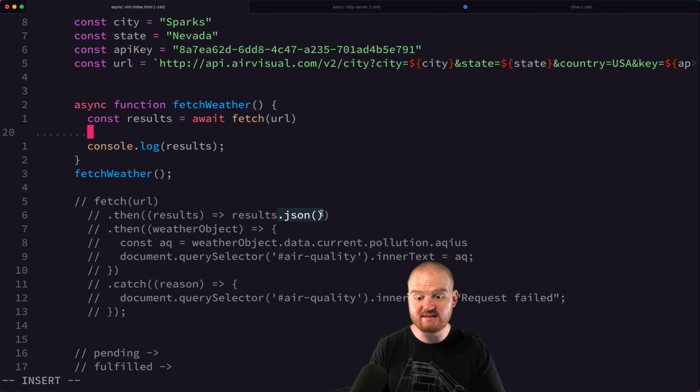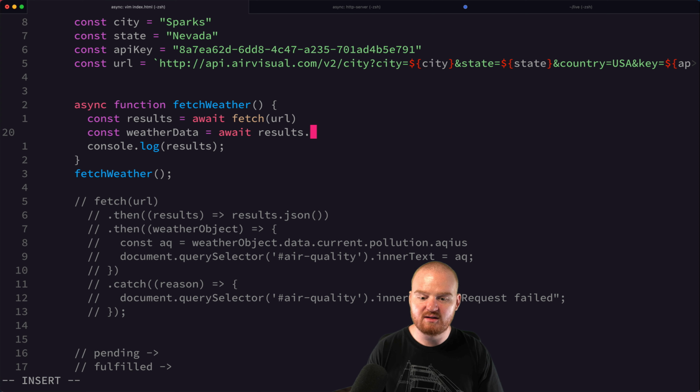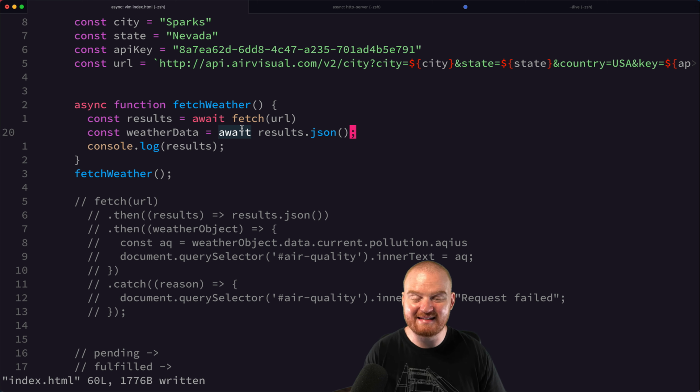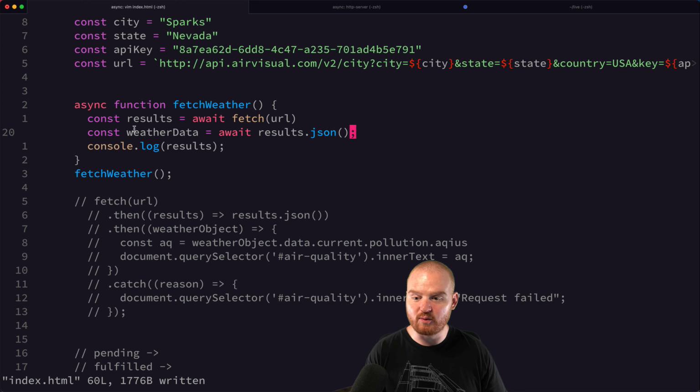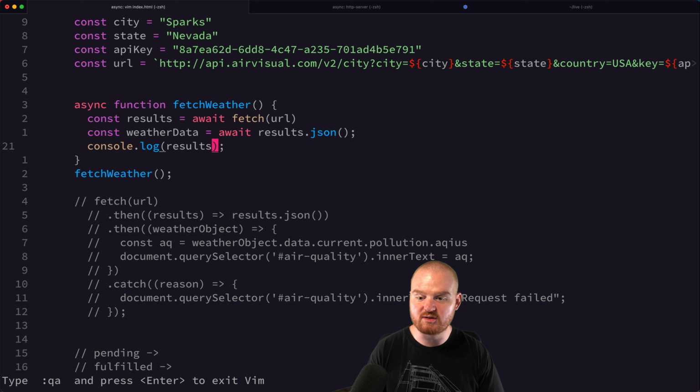So we can actually await that call also. Here we can say const weatherData = await results.json(). So results.json is going to return another promise that we can then await again. When results.json's underlying promise is resolved, the value that the promise is resolved with will be set to weatherData. So weatherData will contain the value that the JSON promise resolved with. And then we can just console.log weatherData here.